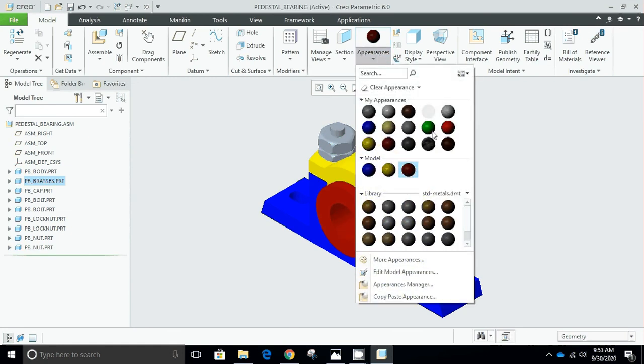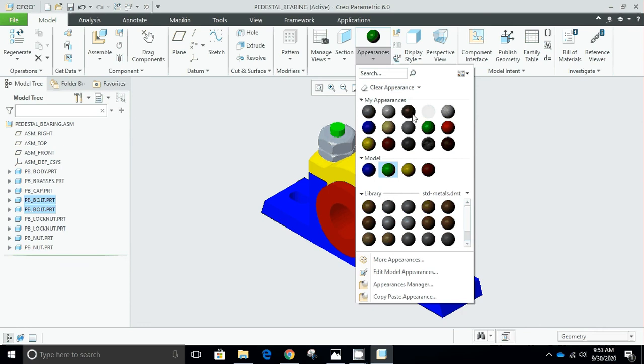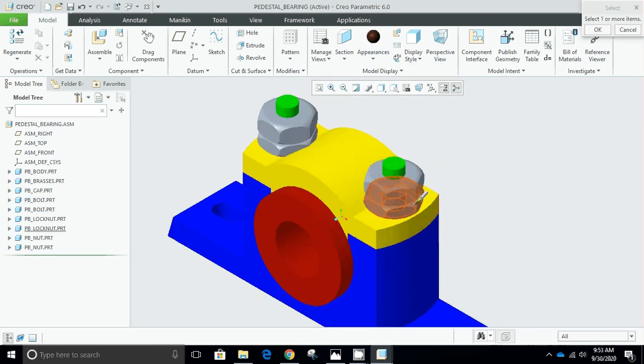and the green color is for both these bolts. One bolt is selected. In order to select the second bolt, we have to press Ctrl first and then select this bolt and then release the control button. So both of these bolts are now selected. Now press OK, and then this brown color, wood color, or bronze, I will be selecting bronze color in order to color this lock nut, this one, and then press Ctrl to select the other lock nut and press OK.